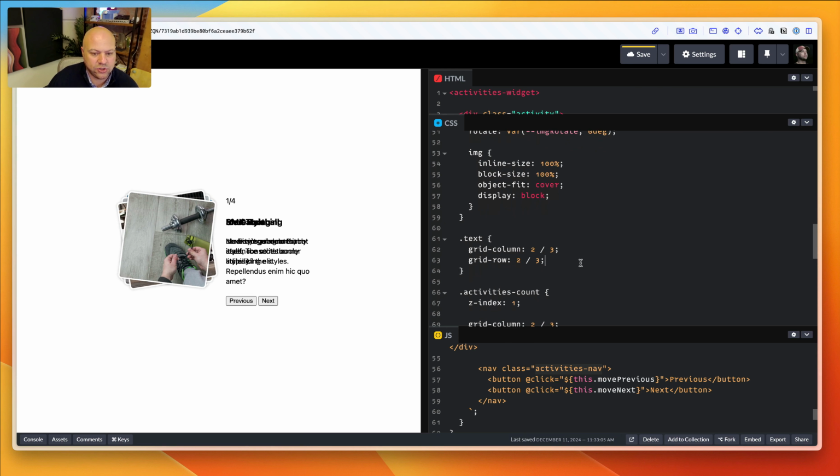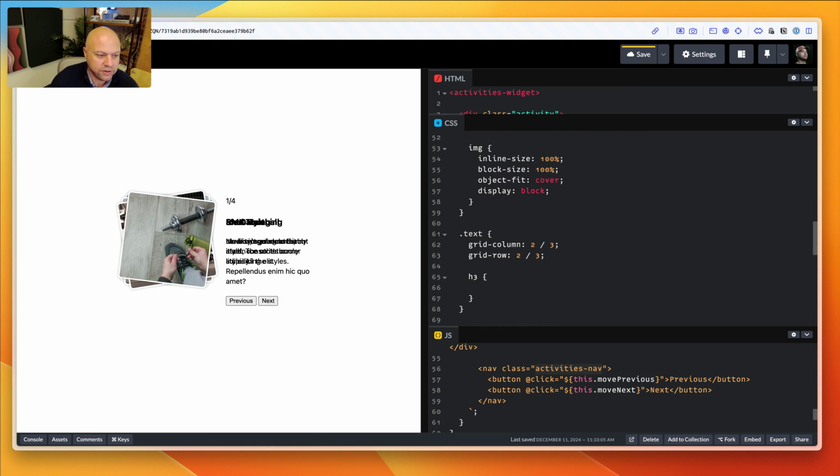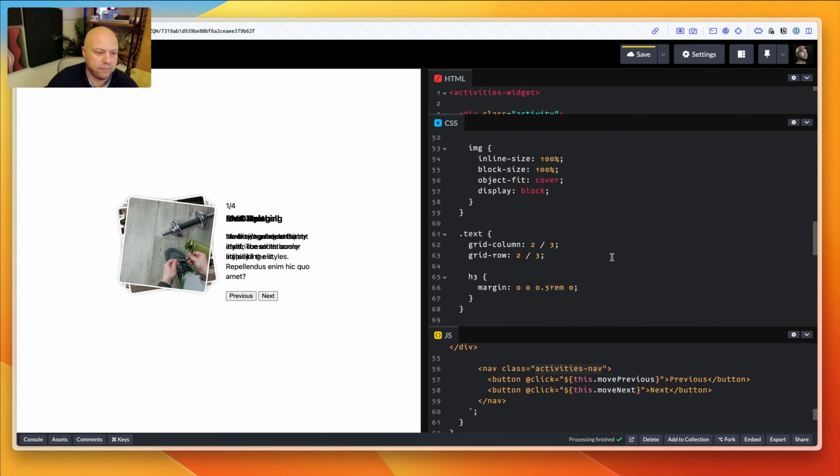What did we decide? We have H3s in there. What should we do with those H3s? Well, we'll just make sure there's bottom margin on there. And now we're getting closer to what we want. So I guess we're doing pretty good there.